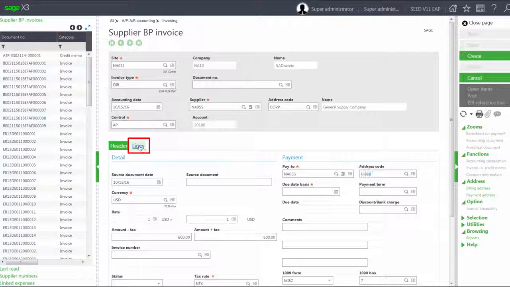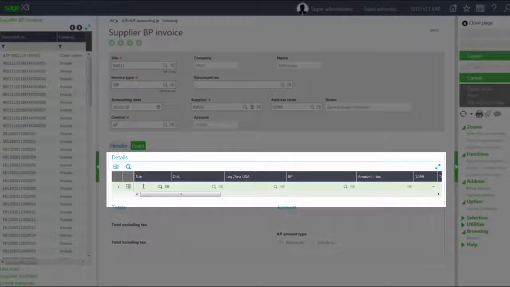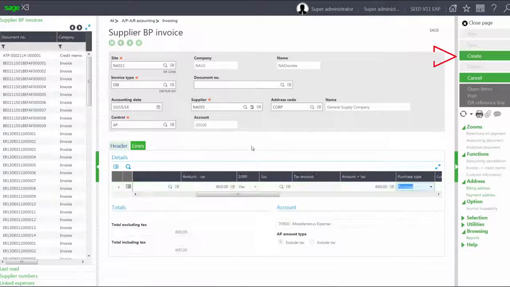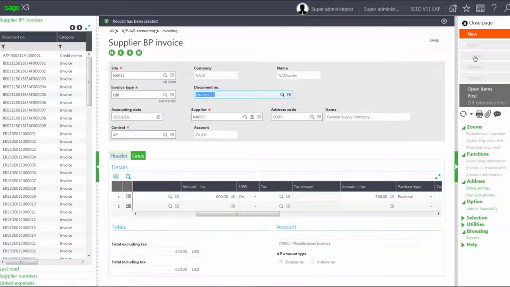I'll go to my Lines tab and I'll enter in my grid information for site NA011, and we'll leave it be account number 70900 for our $600. And we'll create our invoice.